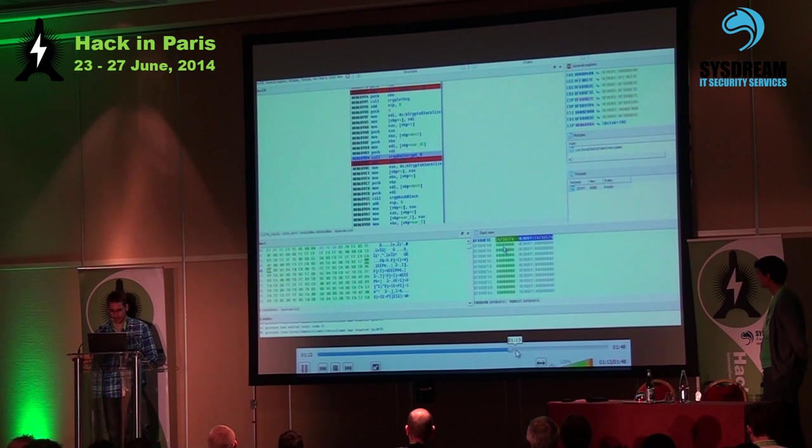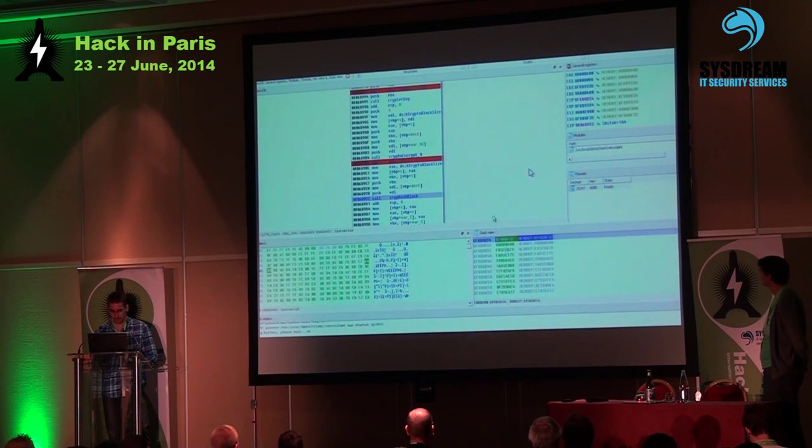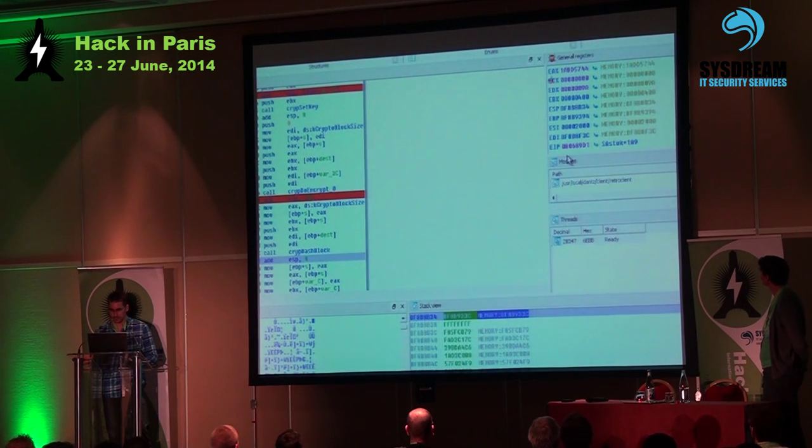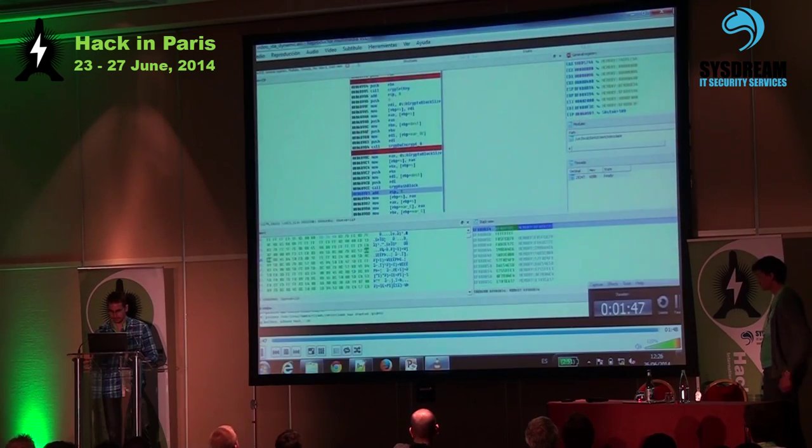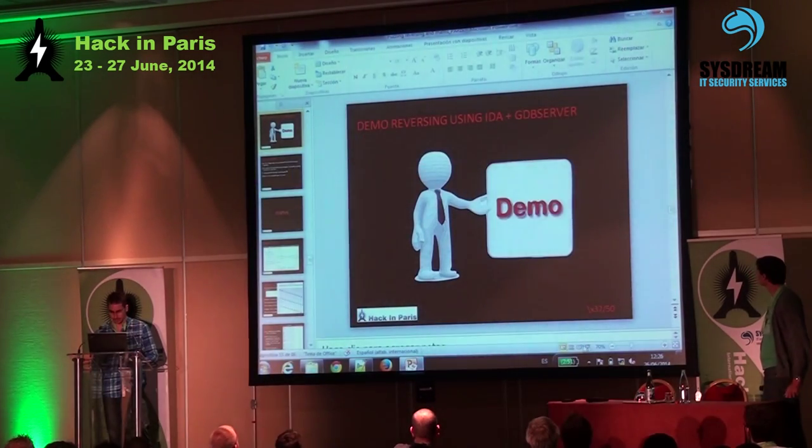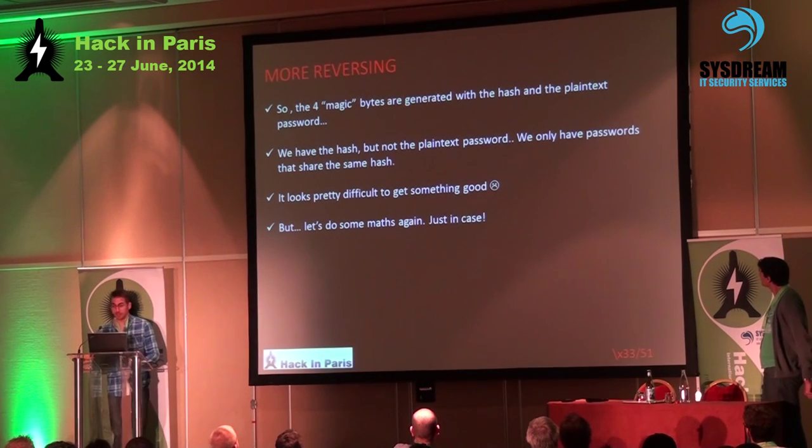And finally, function one again, sorry, the crypt hash block, will be executed using as an argument the last array from function three. And when it's executed, it will generate this interesting four bytes, 1ADD5744. So the formatted bytes are generated with the hash and the plaintext password.